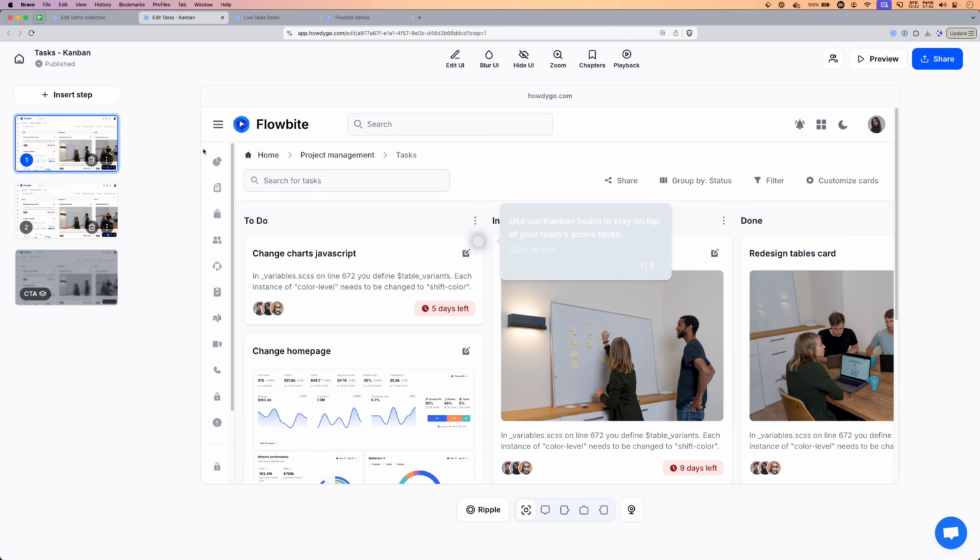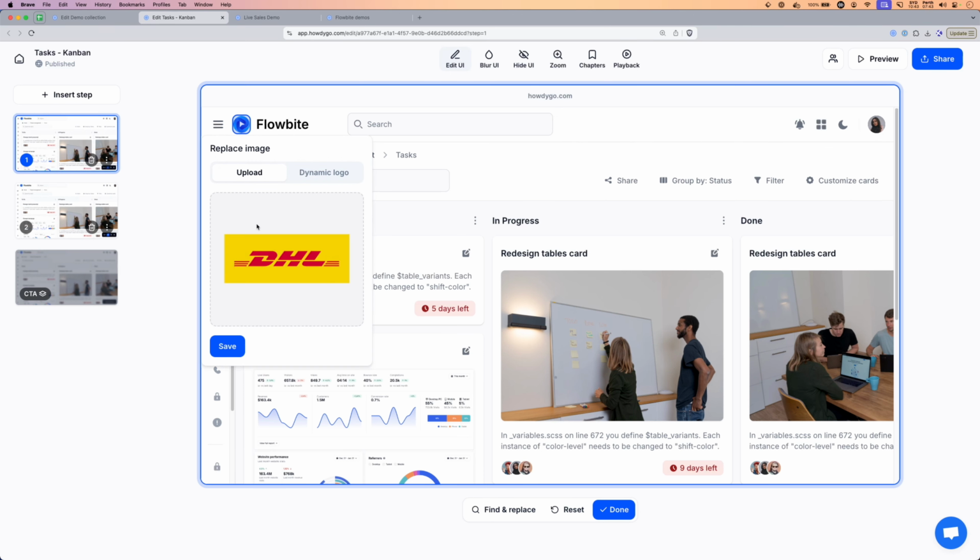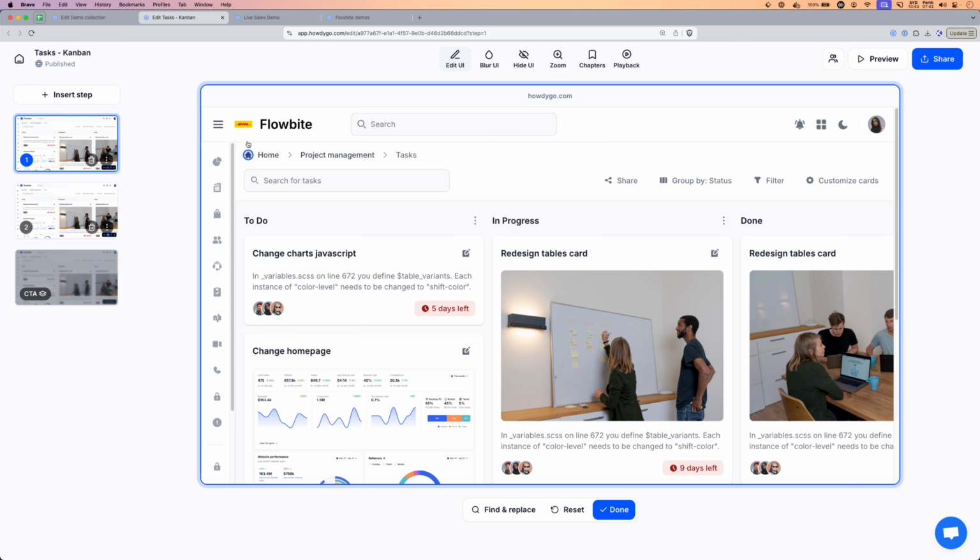So how do you take this type of demo and personalize it for a new prospect, for instance? Well, that's really easy to achieve as well if we jump over into the editor. So this is the Howdy Go editor. Essentially what we're able to do is personalize this demo for a particular prospect. So for example, let's say I'm talking to a company like DHL. We can grab their logo and click save, and it will replace their logo on the page. I can also click on any text here and make edits to it so that we can personalize this demo for a particular prospect or client.